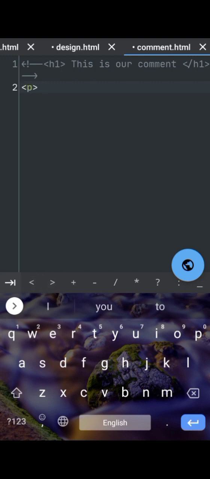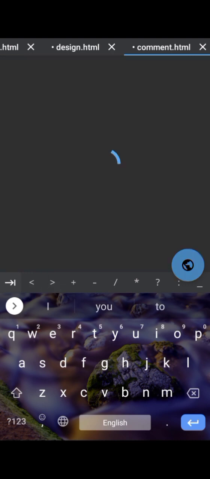and this is our paragraph. Okay, let's close our p tag. Right, so let's view our browser. Well, the p tag is showing, but the h1 is not showing because we commented it out.